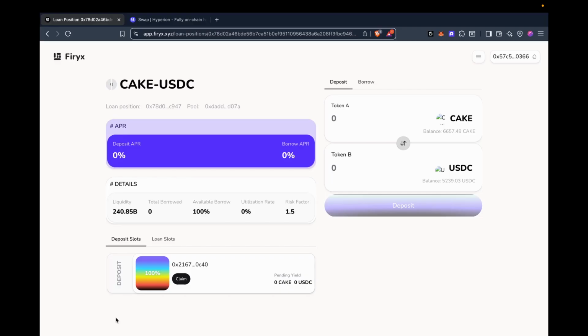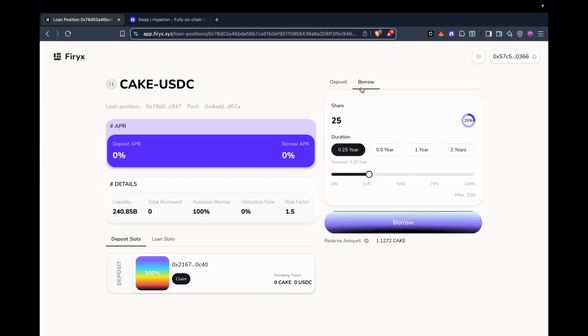In return, we received a deposit slot which represents our share in the position. While waiting for a borrower, lenders can still earn the normal DEX yield from Hyperion fees, which is claimable at any time. Now let's look at how it works for borrowers.